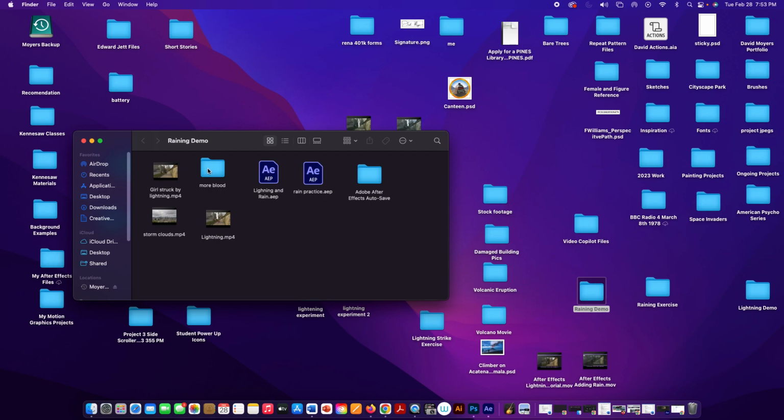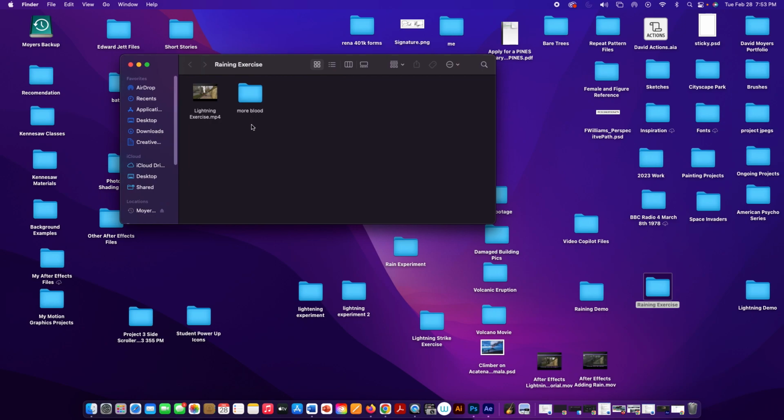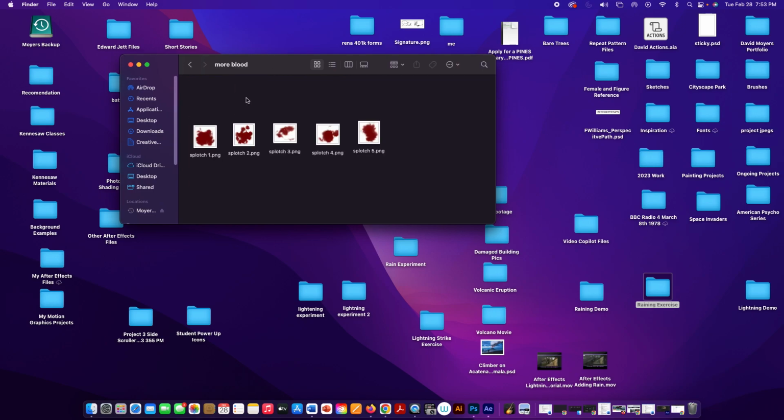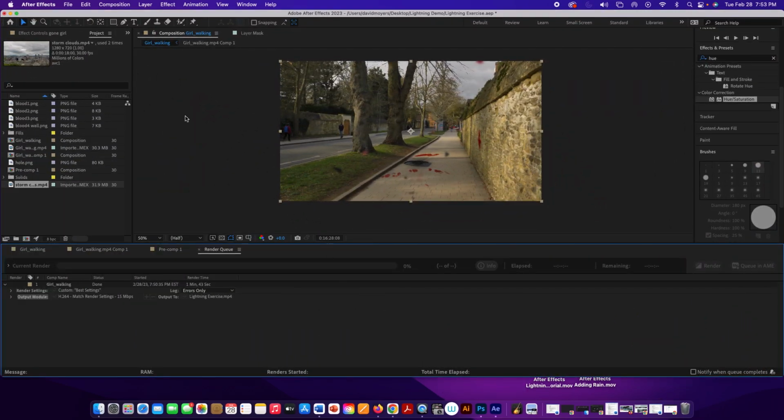I'm just going to copy this. I have a folder that I call More Blood. You could make a folder for it if you wanted to, so you could put your assets in it and call it whatever you call it, assets. I'm going to drag this over here. And so now I did that. So really what you want is you want your blood splotches and your lightning exercise MP4 in here. And then we're going to go to After Effects.